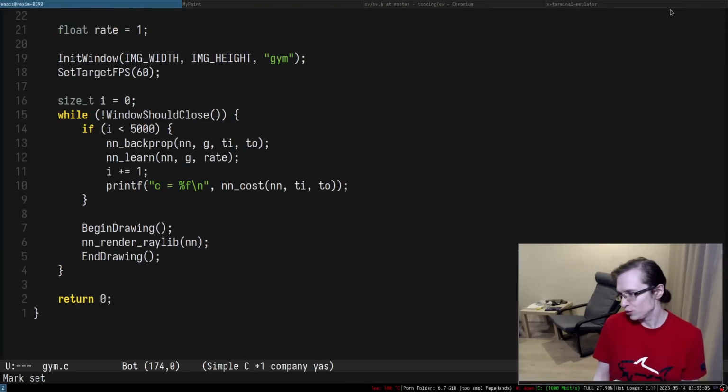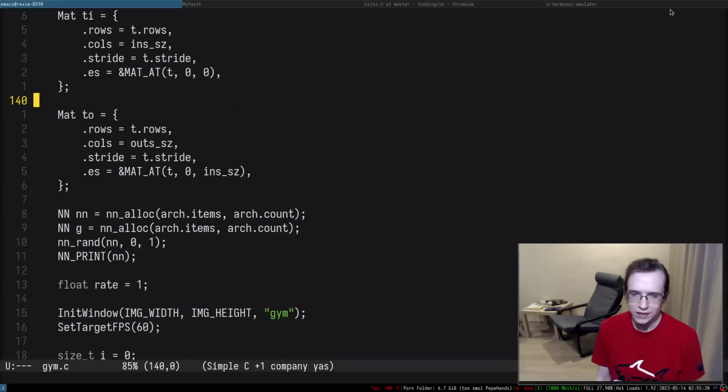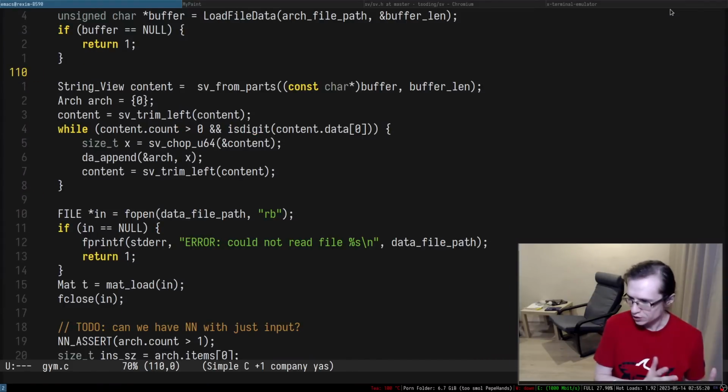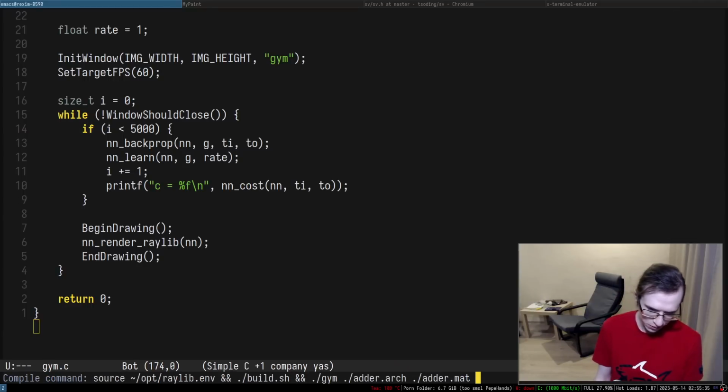So we finally managed to create a gym. Right, so it doesn't really have a configuration about how many iterations you want to have and stuff like that. But that's maybe fine. A lot of the stuff maybe in the future we can move to an architecture file or to a config file or something like that. The thing I don't like about the data file is that you need a separate program to generate it. Right, I mean, maybe that's just fine.